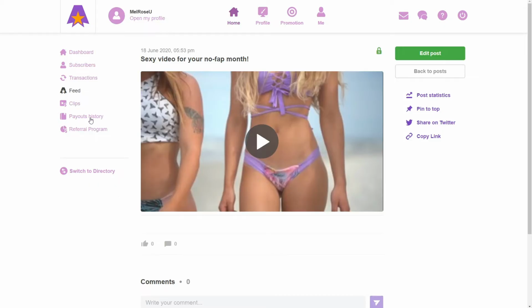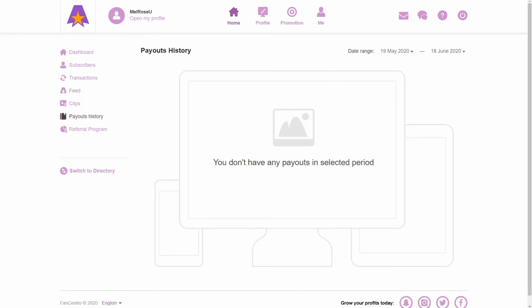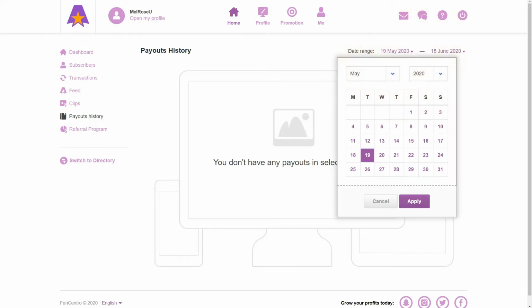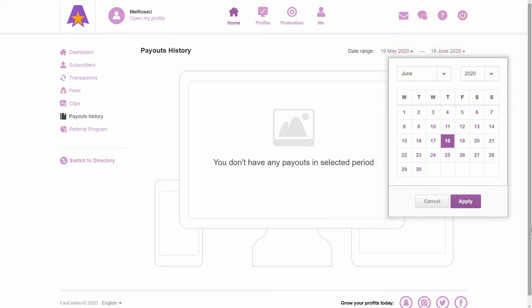Taking your attention back to the left side of your dashboard, click on the Payouts History button. I know this page appears blank to you now since you're new, but this is where your past payouts will appear. You can use the date drop down to the top right to search past payouts once you've converted some of your fans into subscribers.